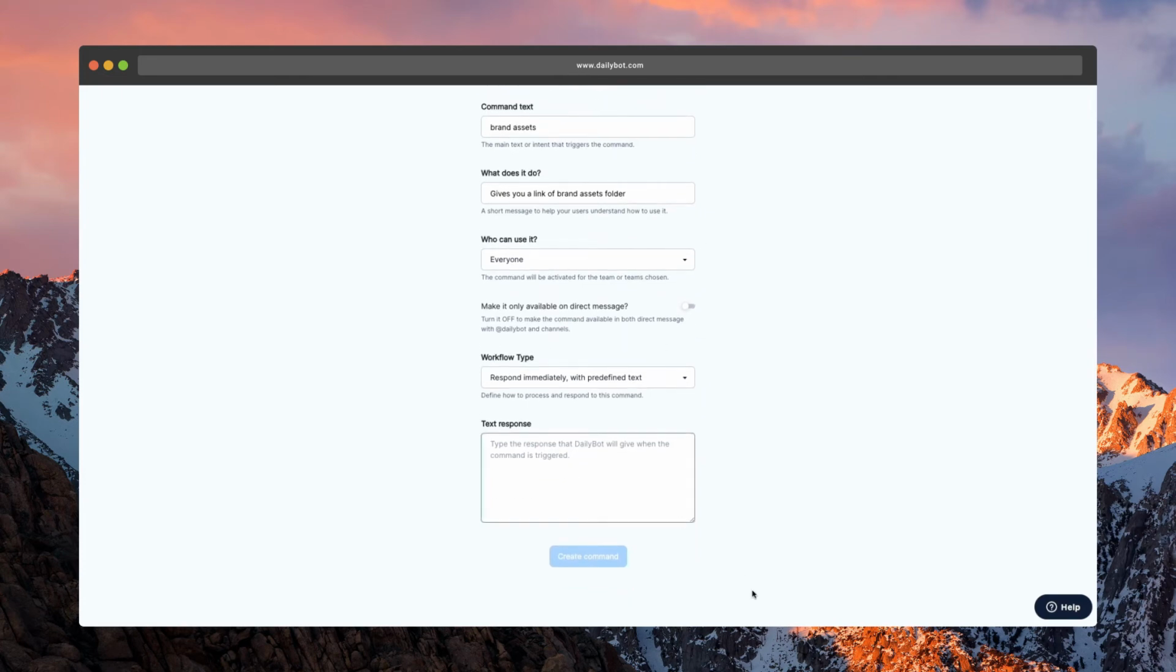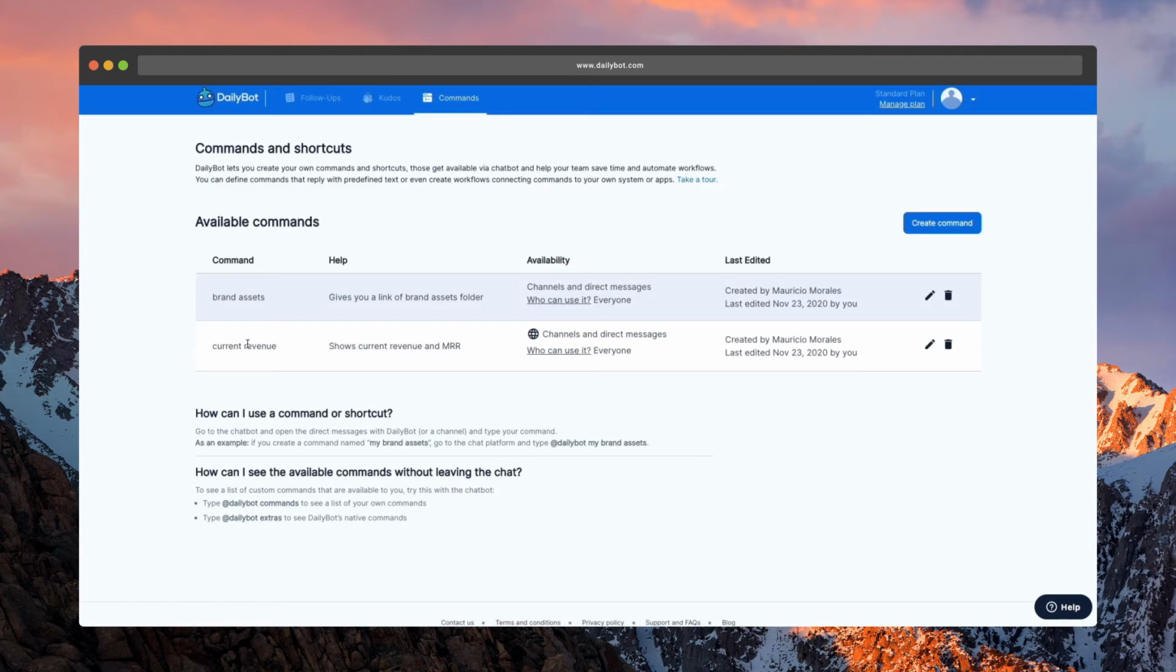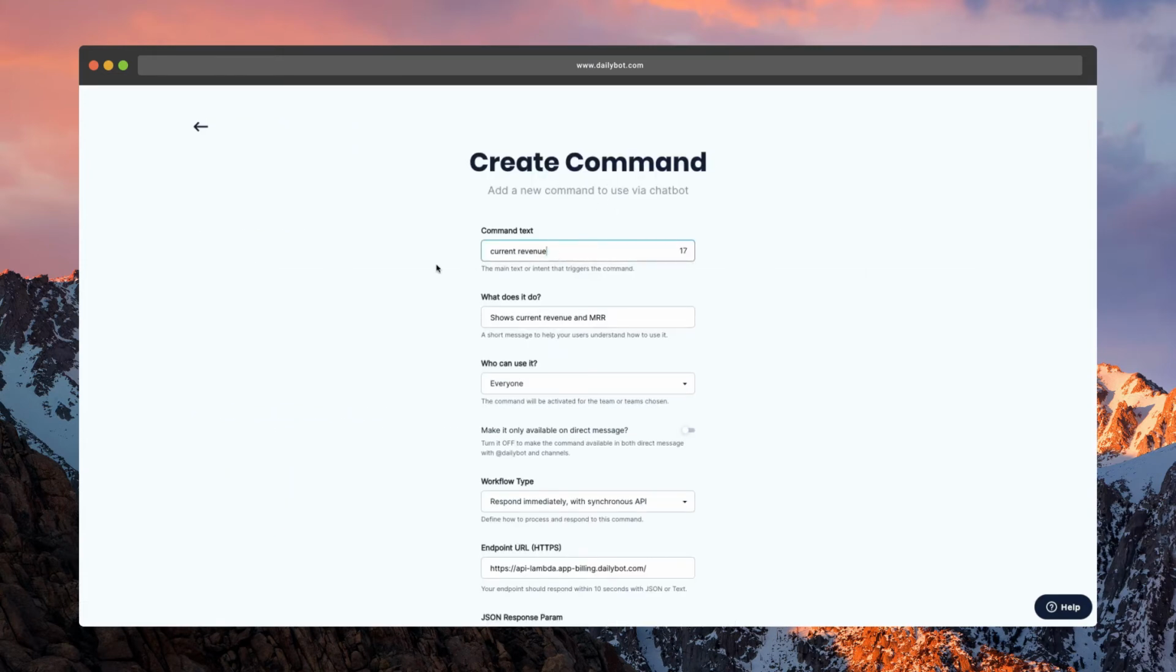And one more thing, you can even connect the commands with your own APIs or with thousands of other apps through our Zapier integration. You can use the synchronous API workflow type and configure your endpoint. DailyBot sends secret signatures so that other systems can validate the requests.